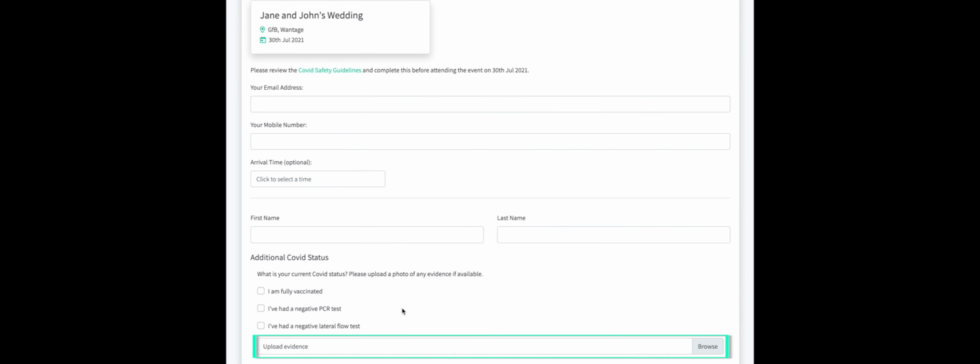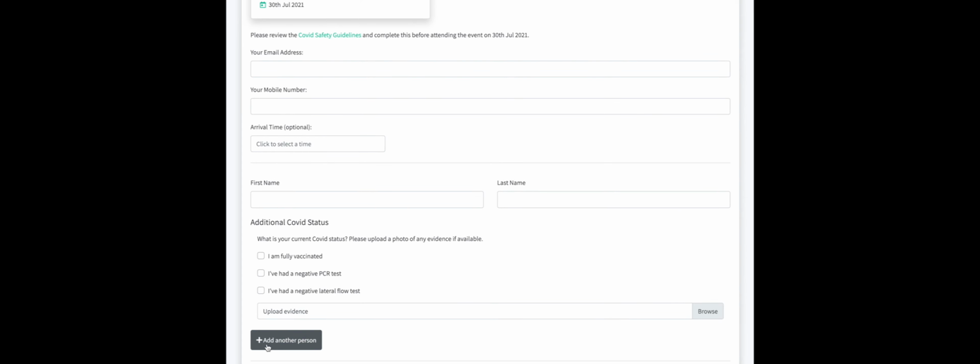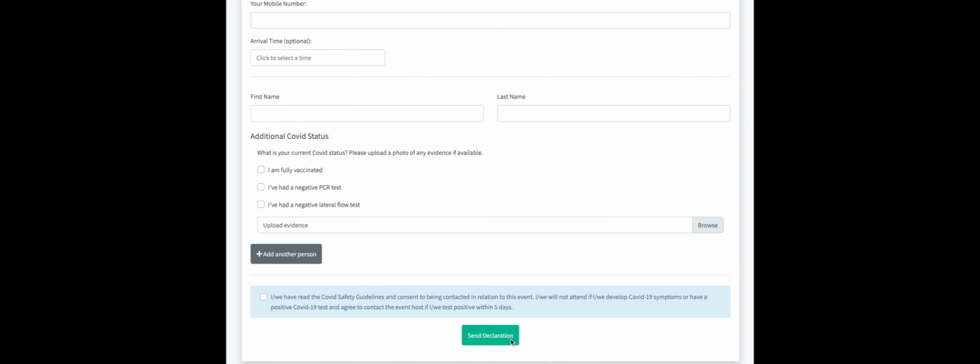If there's any evidence they need to upload, they can do it here as well. If there are others in their party, they can add in their details just here. And then they'll need to confirm that they have read the guidelines, they won't attend the event if they develop symptoms, and most importantly, that if they do test positive within 5 days of the event, that they'll contact you.